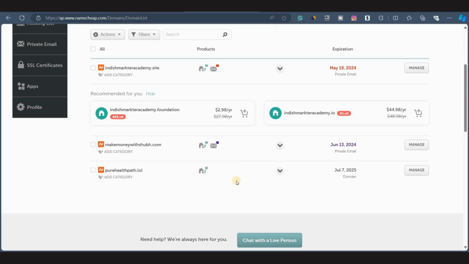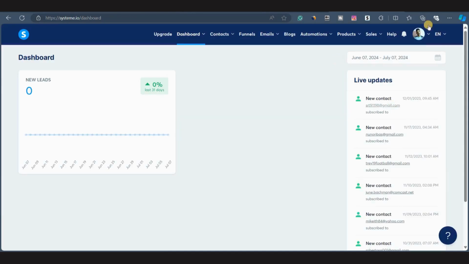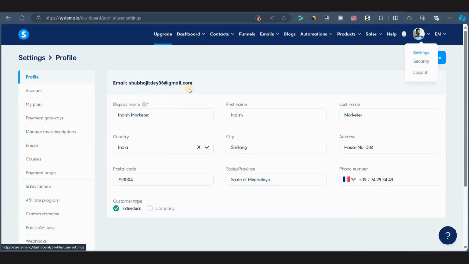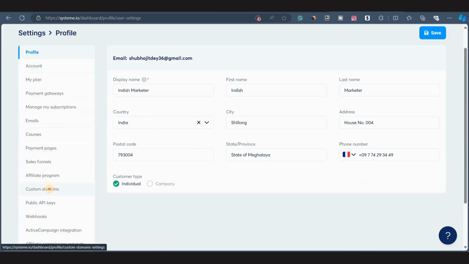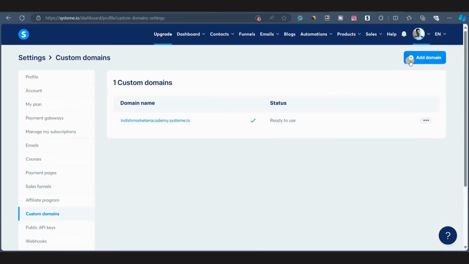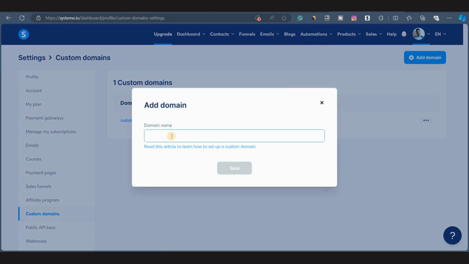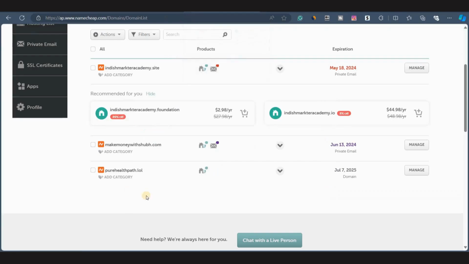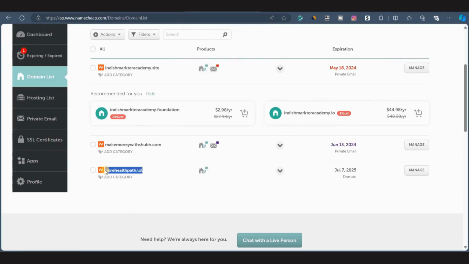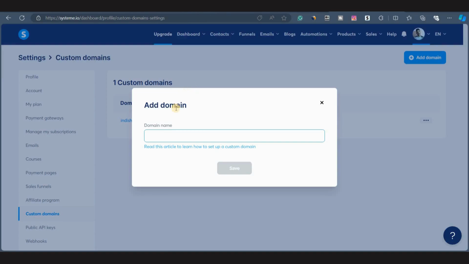First, let us connect our domain name with the systeme.io account. For that, I will go to systeme.io, and from there I will go to the settings, and after going to the settings, I will go to the custom domains here. After going to custom domains, I'll click here on add domain, and then we have to enter our domain name here. I'll copy this domain name, and I'll come back and paste it here.